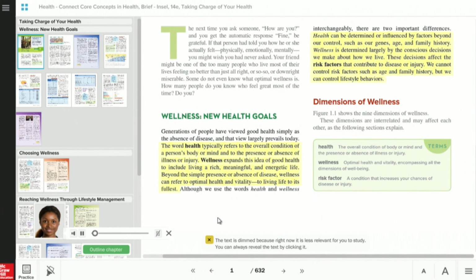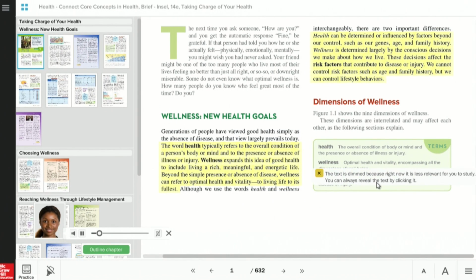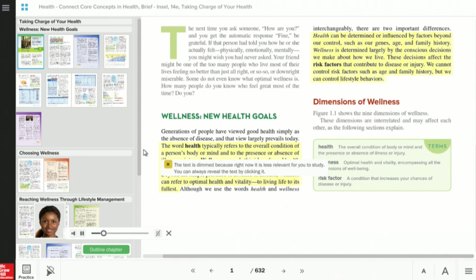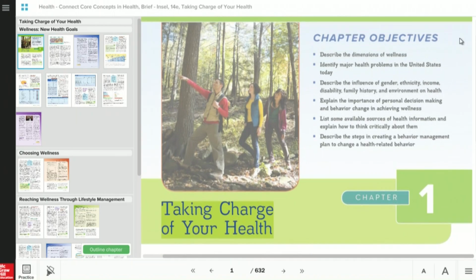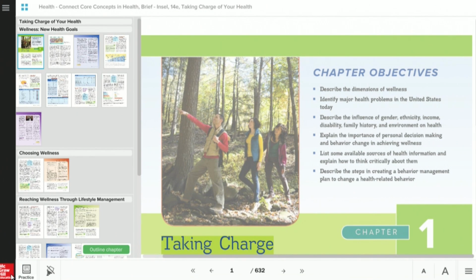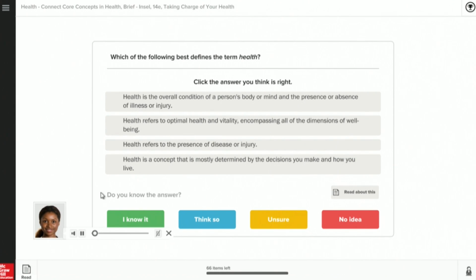So now we are in the module. You can see inside this Chapter 1 Connect. This is actually Chapter 1 of the wellness text, and you can click through the chapter and read all of the information that you want to read. And then they put this little tricky bar down here. It says Practice. When you click Practice, it starts to show you all of the questions you need to complete in order to do this Connect assignment.